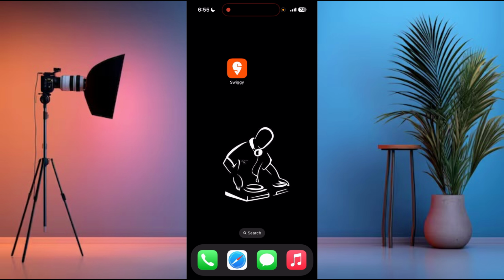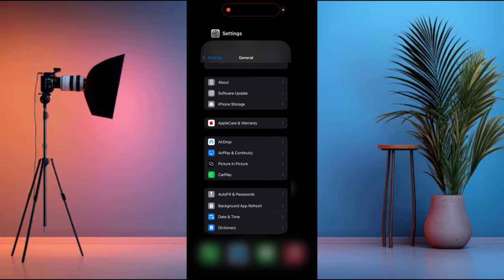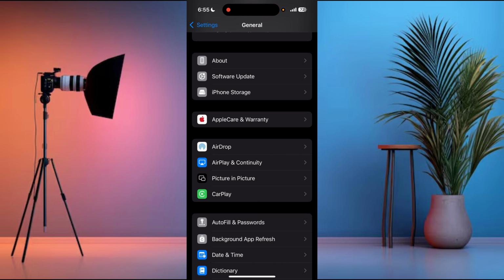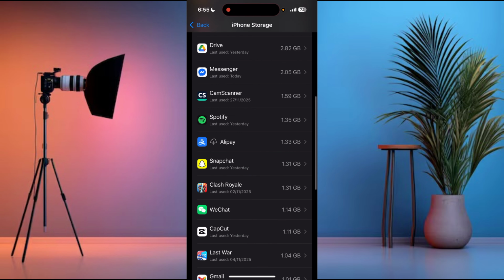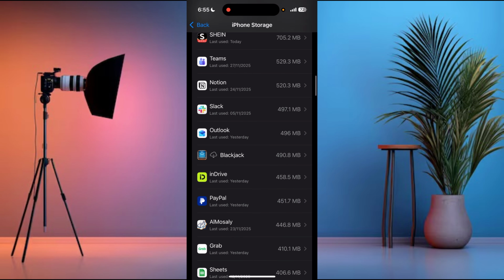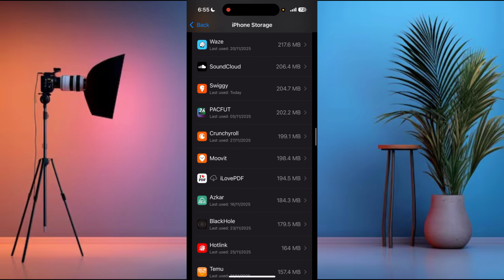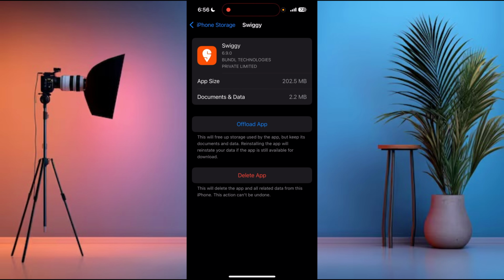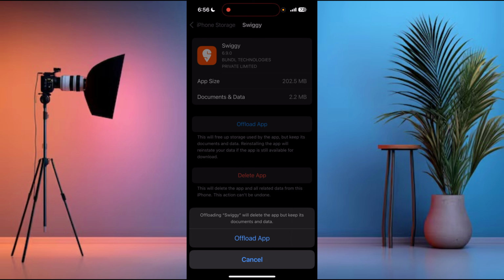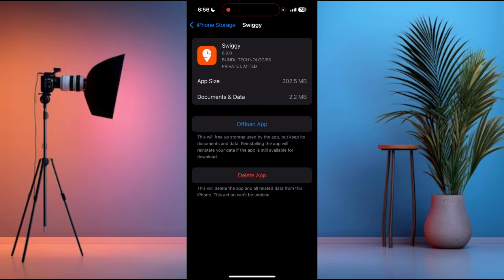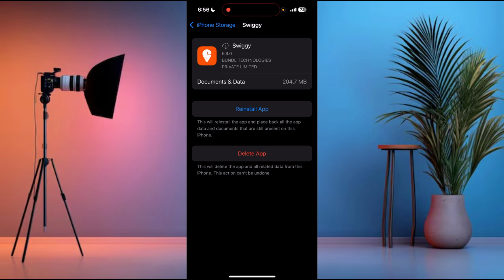on Swiggy. So the first thing, open your settings, then go to iPhone storage, scroll down a little bit until you find Swiggy, then click on it and click on Offload App. This will remove the cache without removing the necessary data. Then click on Reinstall app after the offload.